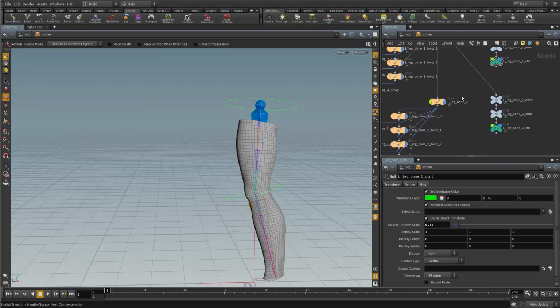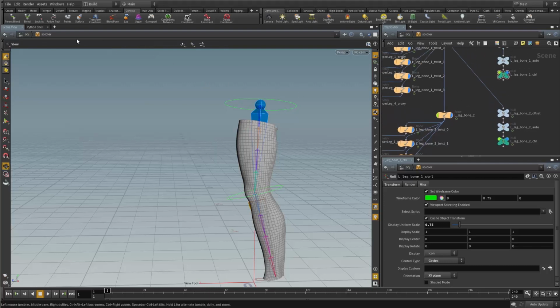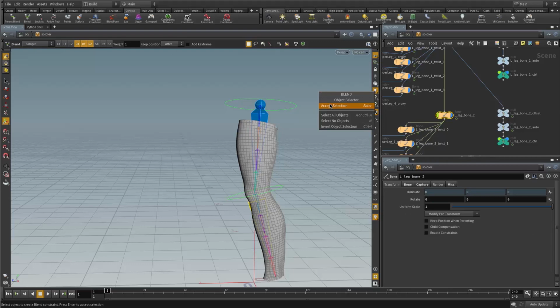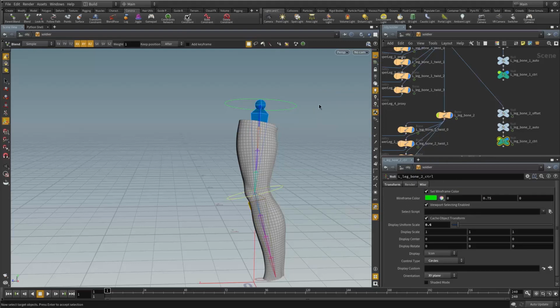So we'll do the same for lower leg. Blend, simple, just rotation, keep position after, select the constraint object, right click and accept, select the target. There we go. Now this one.